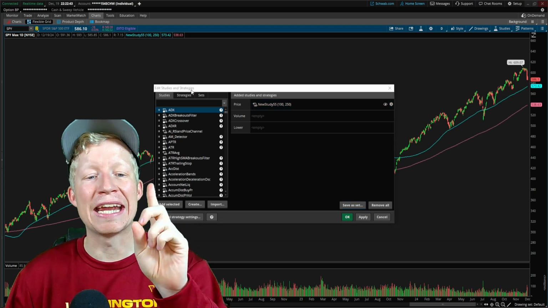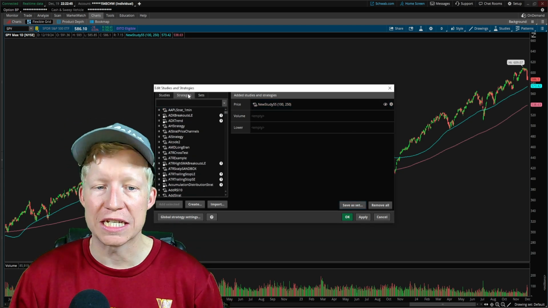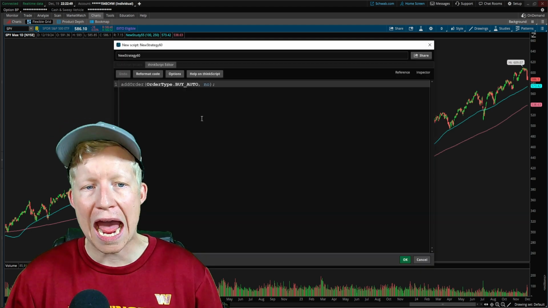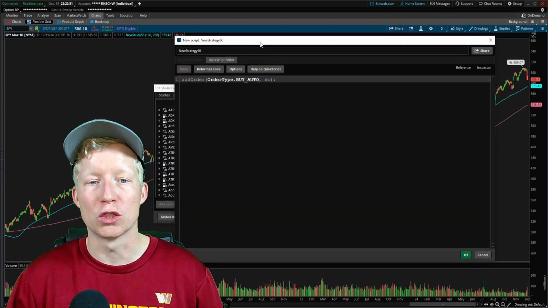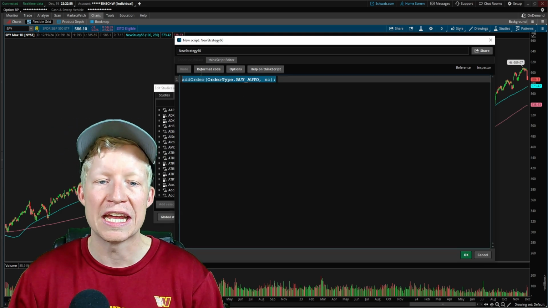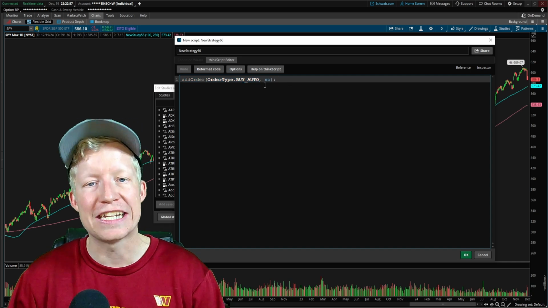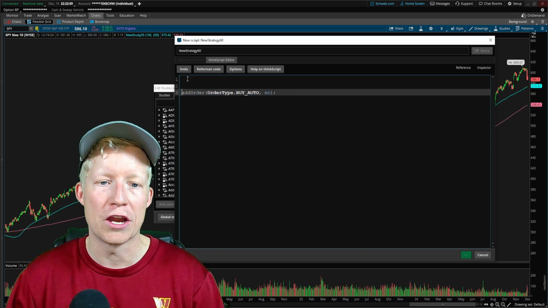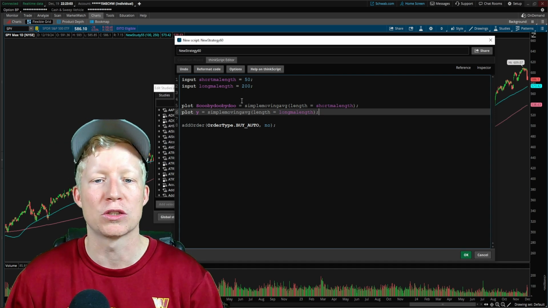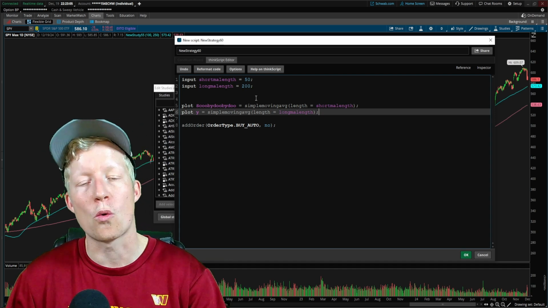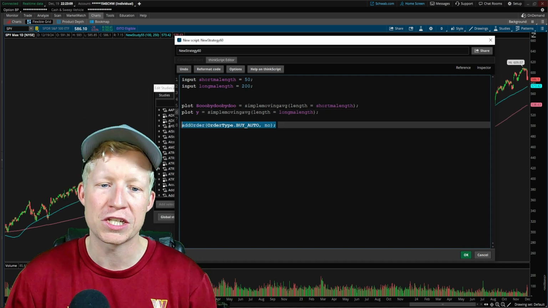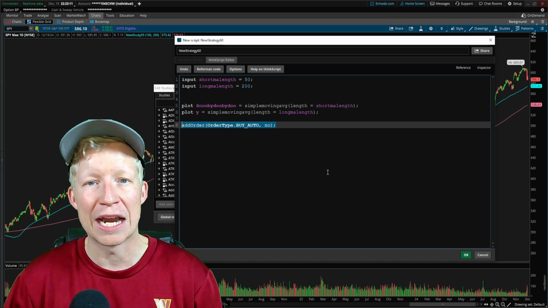Now, let's hop into the strategies subtab of the edit studies and strategies modal. And now let's hit create. You will notice we are seeing new strategy, obviously, rather than new study. And we also have a different default line of code here. I have already copied the same exact code we just built that study with, because now we're going to build the moving average crossover trade strategy. But first, we need to understand this add order function.